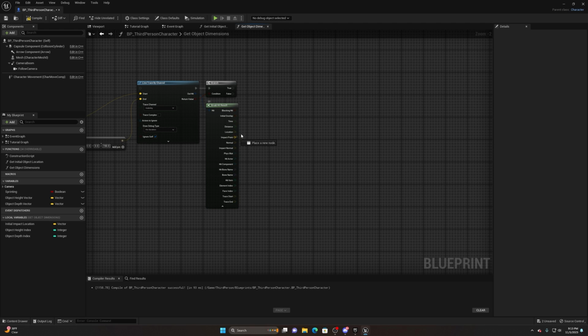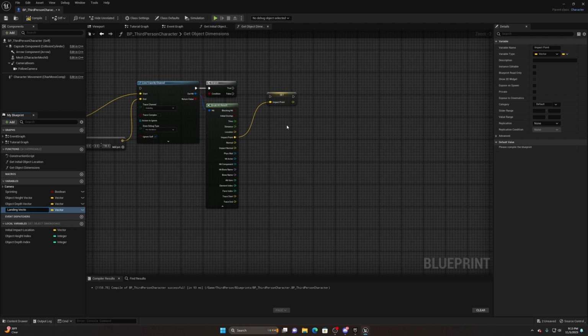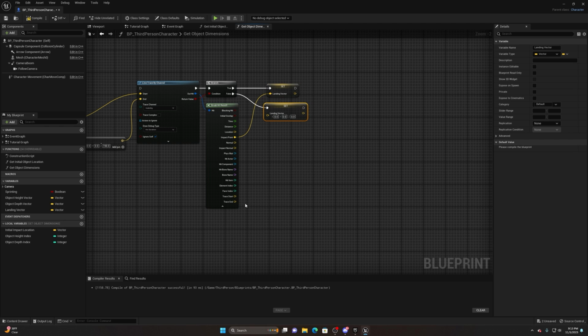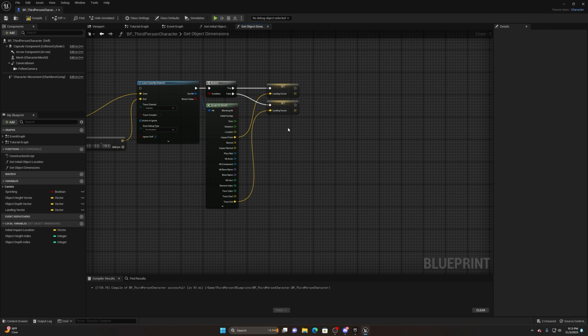So just like before, we're going to set the impact point landing vector. So if it's true, we're going to set the landing vector right off of the impact point. However, if it's false, we're going to set it to the trace end. Now, the reason why I want to do this is because if you don't get a hit on the landing point, like for example, if you're looking at a railing and there's no ground below it, but you want to be able to vault over the object, well, the only way to be able to do that is by continuing to give it a landing position.